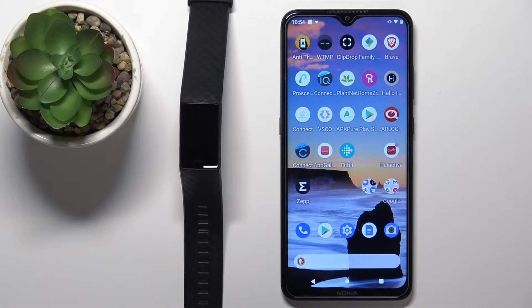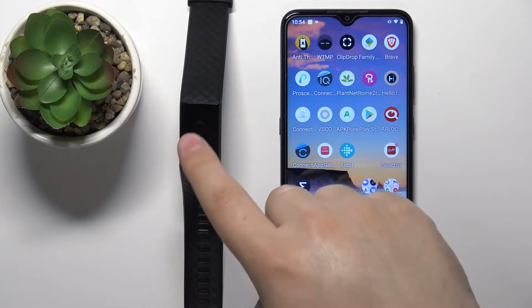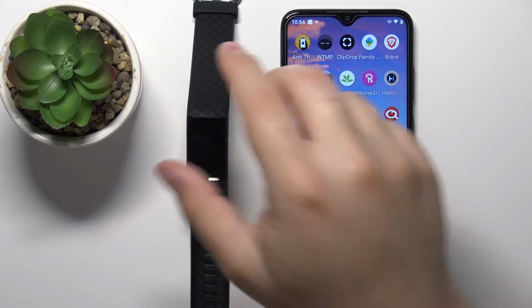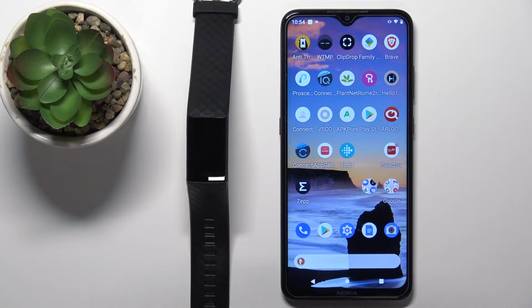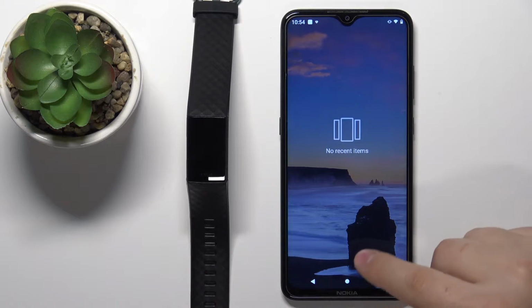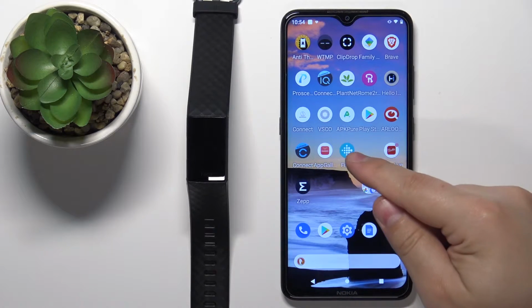Before we start, if you want to receive the notifications on your smartband, it needs to be paired with a phone via the Fitbit application. Once the devices are paired together, we can continue. And now we can open the Fitbit application on our phone. So let's open it.